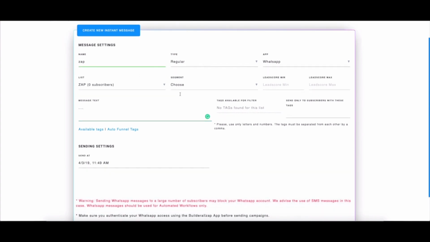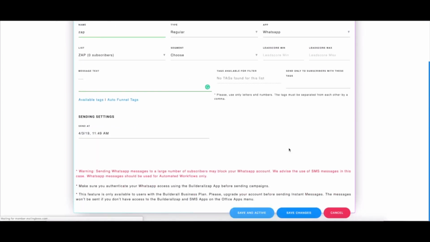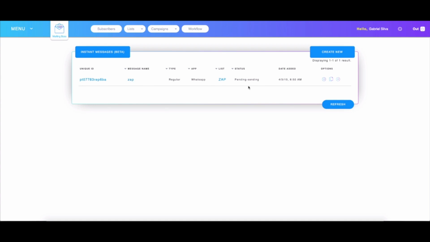And these are the basic options that you can edit. You can also include tags here and so forth. Once you have set up your instant message, you can click here on Save and Active, and it'll be sent. And as you can see here, we can see the status. We can see that the message we just created is pending and sending, okay?